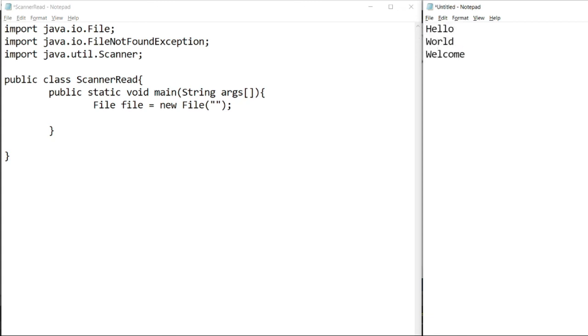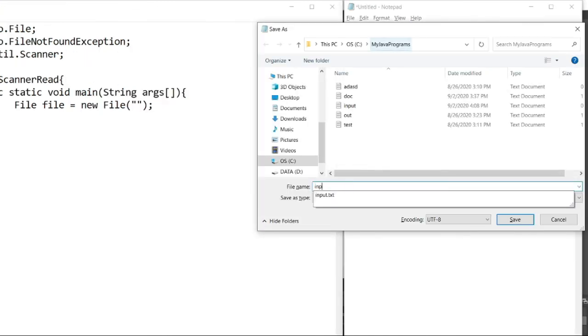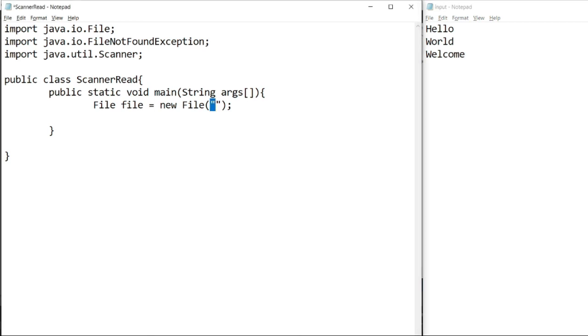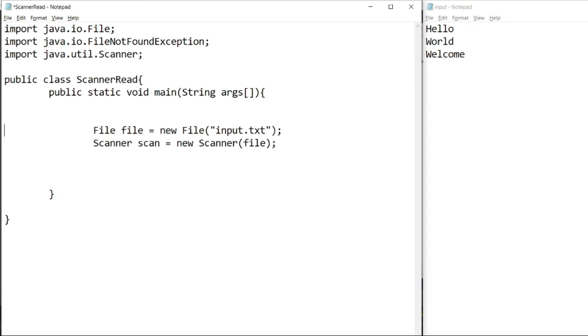Okay, welcome. So these are the data, line by line, in the text file. We save it as the input. Let's say we type here input.txt. Next, we also declare a Scanner. Scanner scan is equal to a new Scanner object, which instead of using System.in here, we will replace with the File variable. Okay, so after that, we are now ready to read the file.